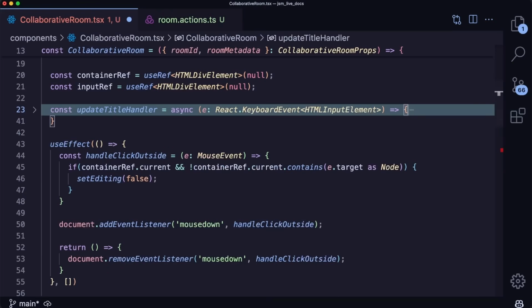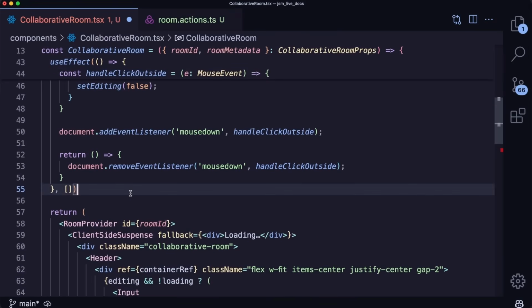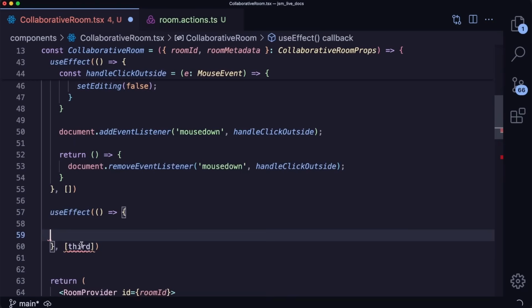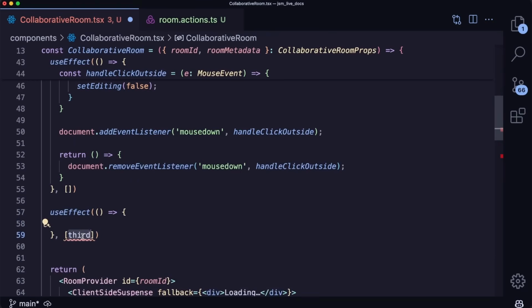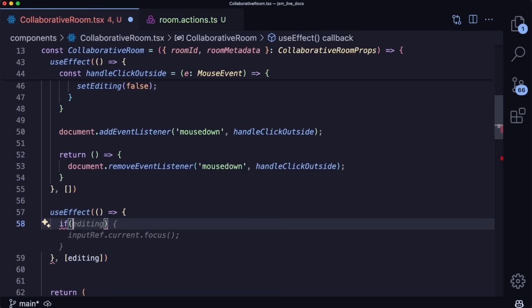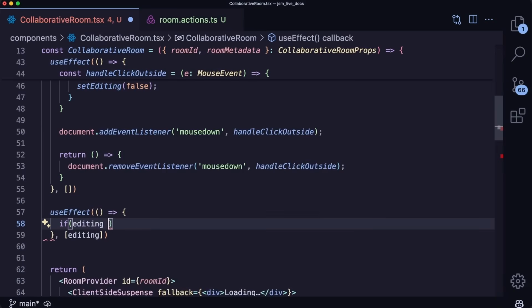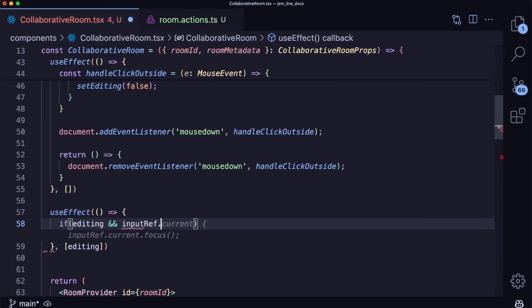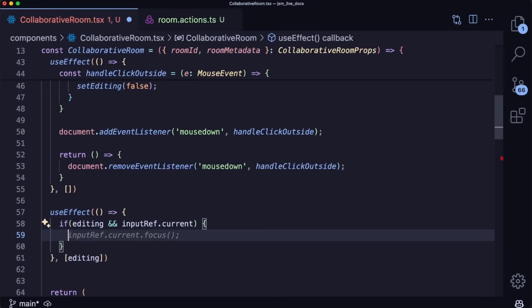And there's one small tweak that we have to do as well, which is add another useEffect below the existing one. It will have one thing in the dependency array, and that is the editing part. So it's going to be recalled every time we're editing or not editing. And here we want to do an if statement and say if editing and if inputRef.current then we want to focus it. So we want to focus on the input so that the user knows that they're typing.